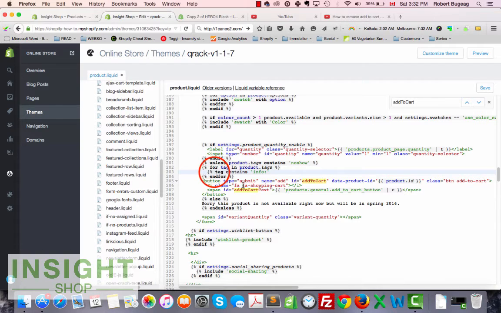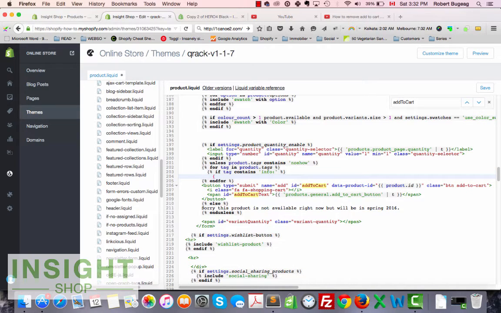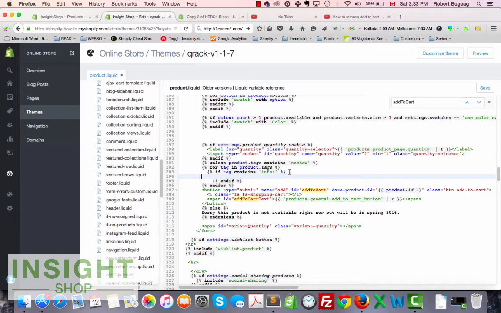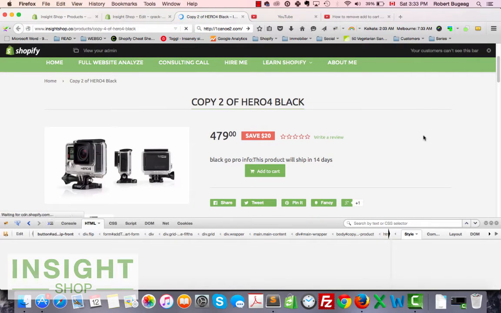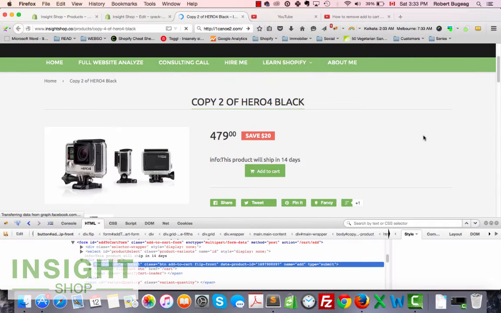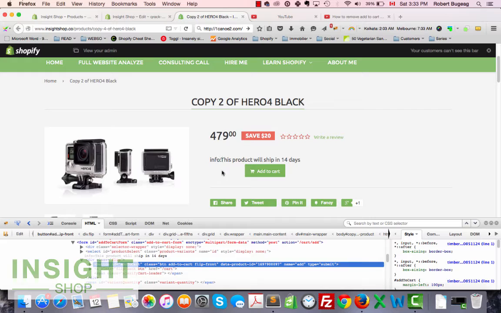Sorry, I forgot the if. If tag contains 2 points, let's close it right away. And if it contains that, then only then I want to show the tag. So now if we save it, so this works, but we're not there yet. We still need to remove the info.